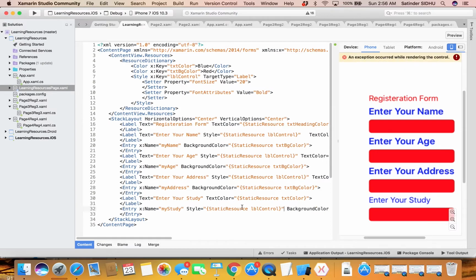Because I was using the color blue, see now I'm getting the error, and guess what is the reason? I have used a resource which I have defined for label, but I'm using it inside an entry. That's why I'm getting an error. It will not work. So I have to take it back and put it inside the label.